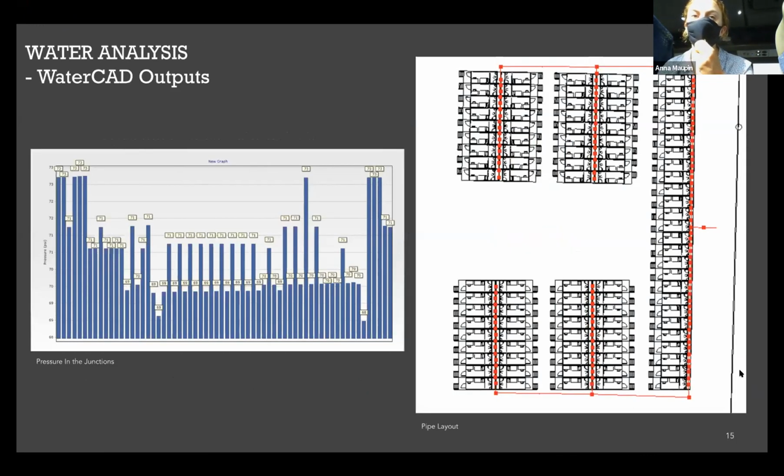The pressures ranged from 68 to 73 PSI, which is more than enough, especially to account for that jump from the connection in the water main underground to the above ground pipes. And on the right, you can see the actual layout from AutoCAD showing that we're connecting to the water main on the east of the site.